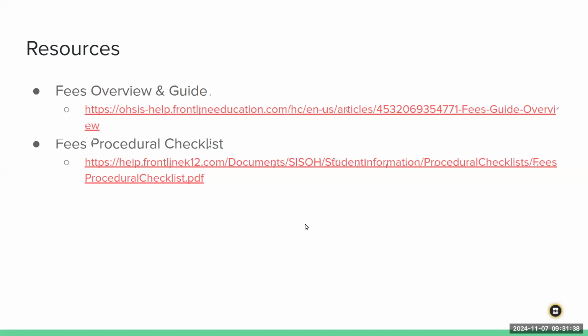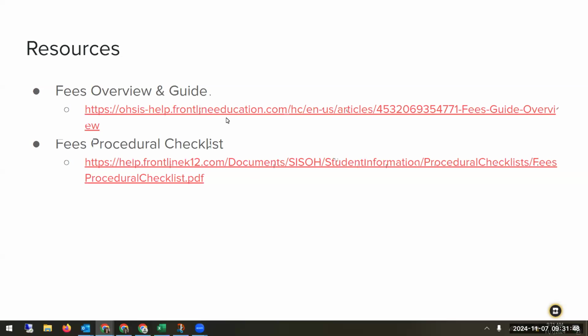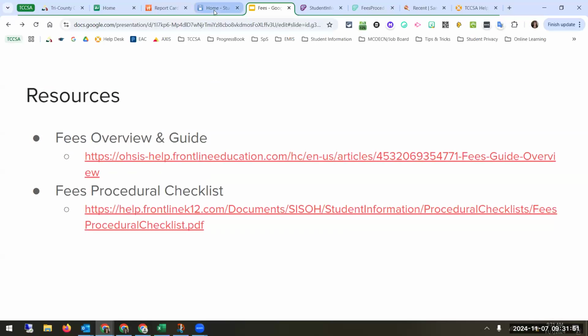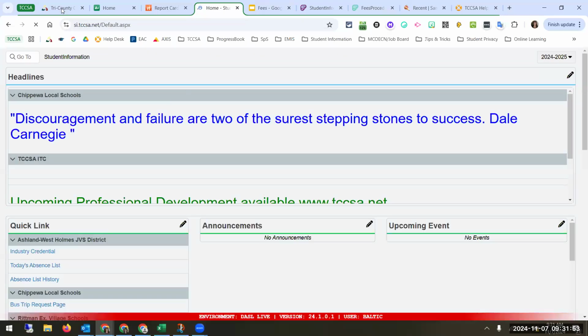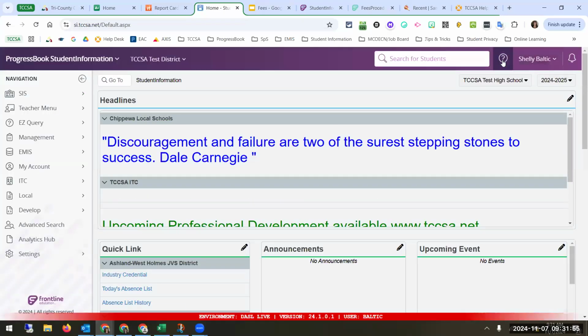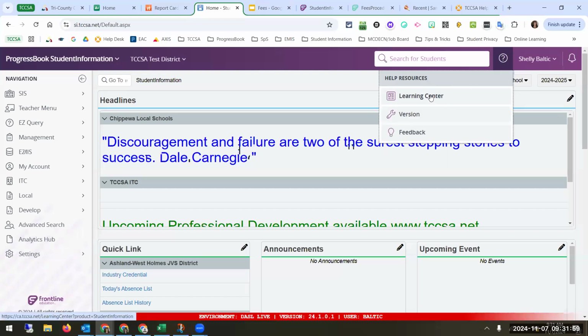With that being said, I do want to show you the Learning Center. You are going to see I'm going to be in and out of this slideshow just to make sure you know where all these things that I am talking about are at in student information. So first, if we look at our Learning Center, that is your question mark up here. Please make sure you guys use this. This is a great tool.